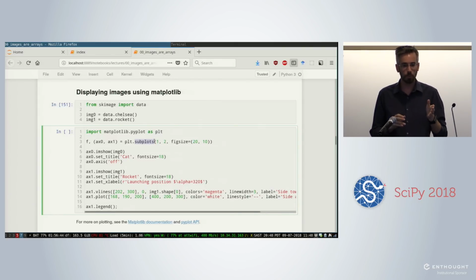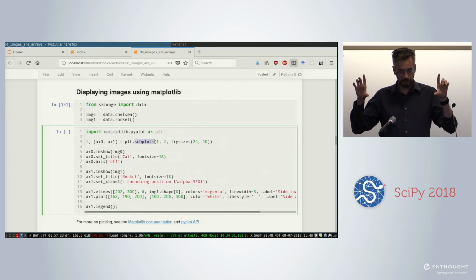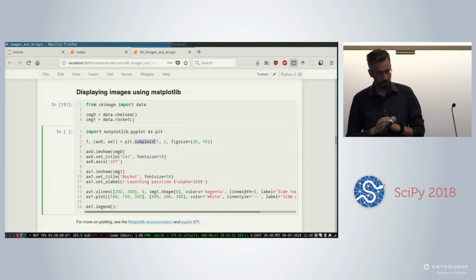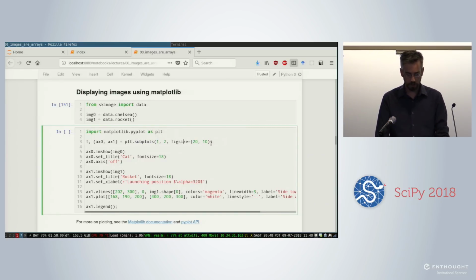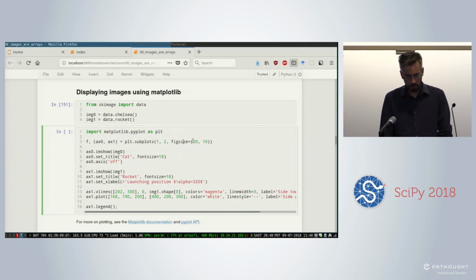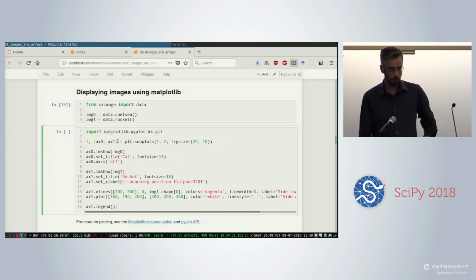Its first argument will be the number of rows. In this case, 1 row of axes, and I want 2 columns. So that should give me these 2 axes side by side. And I'm going to ask for a figure size of 20 by 10. Nice big figure that I can display in the notebook. Subplots will return to you a figure as well as the 2 axes that you asked for. And then you can use Matplotlib to plot on top of them.